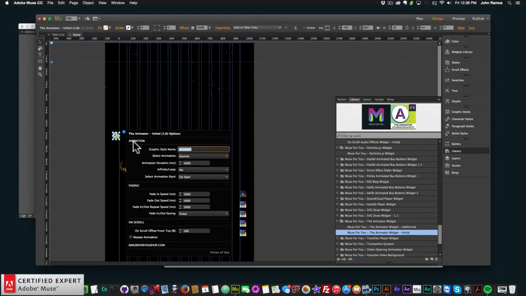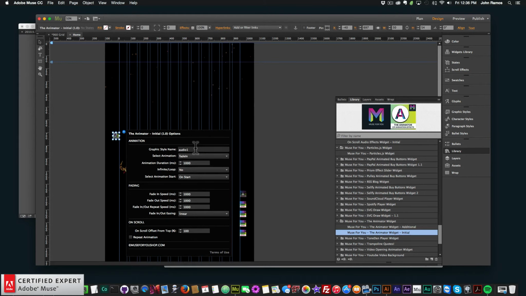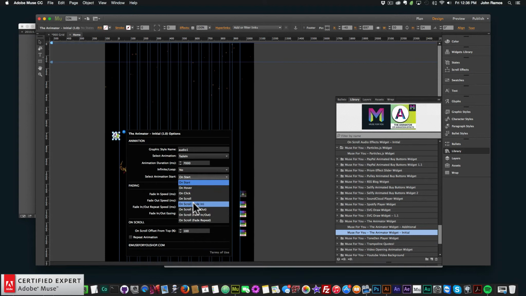And for the graphic style, I'll just say audio 1, because they already have a graphic style name to them. And I'll say fade in, and we'll say fade in 7 seconds. So I'll say 7,000. Okay, and we want to set it to on scroll fade in, so it has a smooth fade in and it triggers on scroll. And we want to set on scroll offset from top percentage 100%, so it matches the trigger of the audio, and the animation and the audio will sync together. So when this hits the bottom of the browser, it's going to trigger the animation.